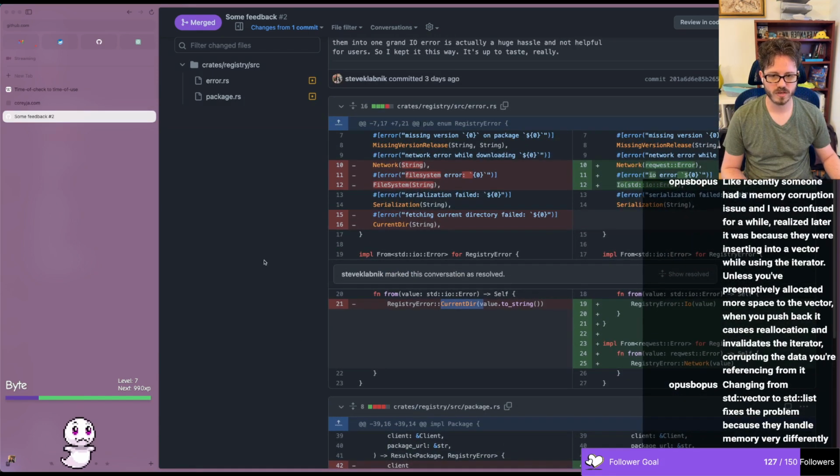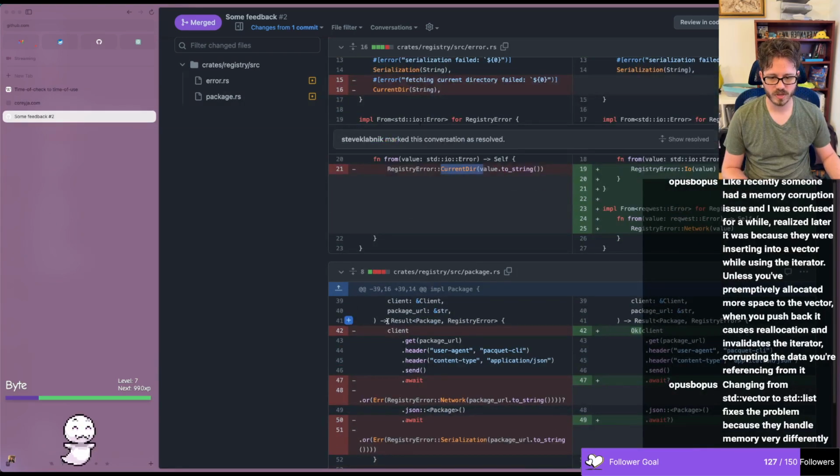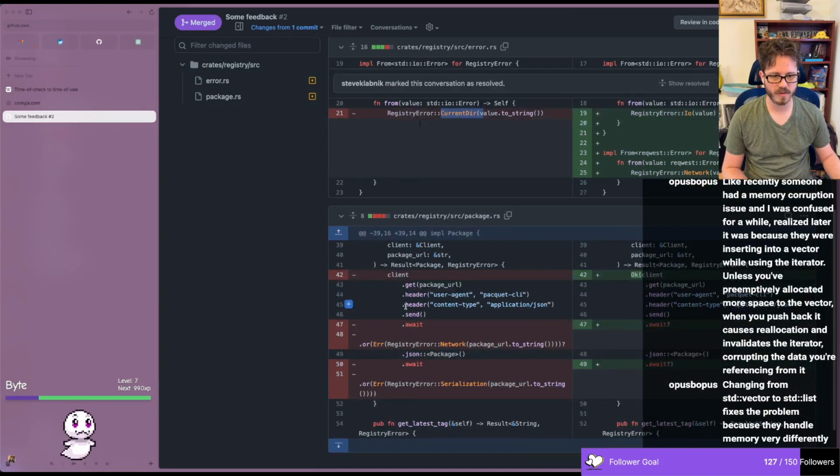And so let's see. Oh, and then we add another from, so we can go directly from a network request error into a registry error. The same thing. We just take that value in and return our variant. So I think this is just going to be making some of these code paths a bit nicer.